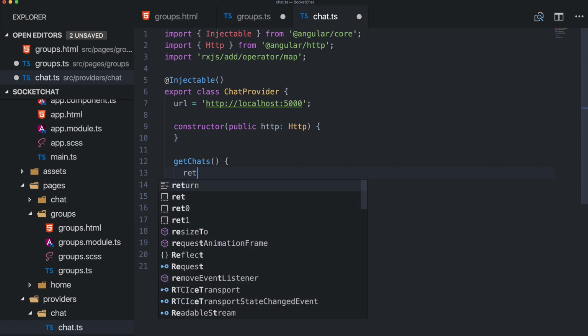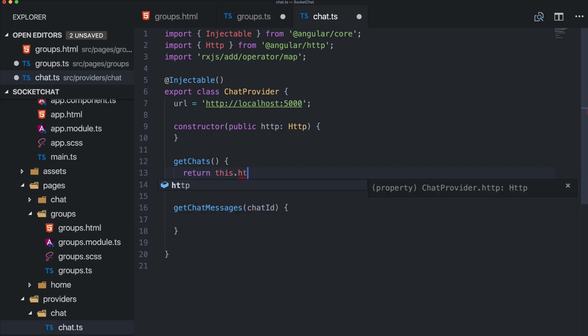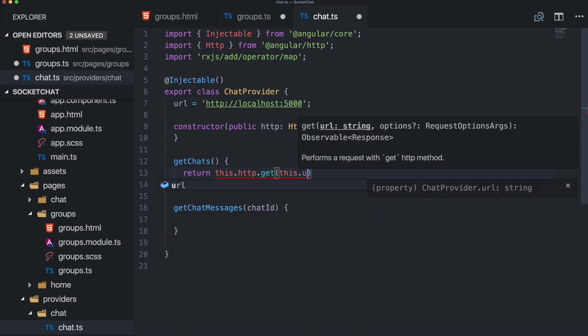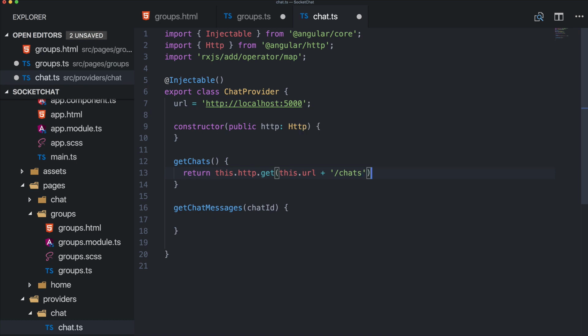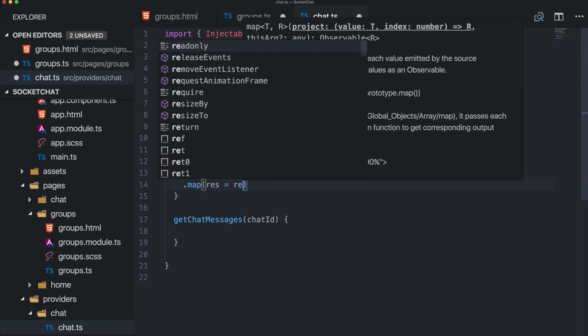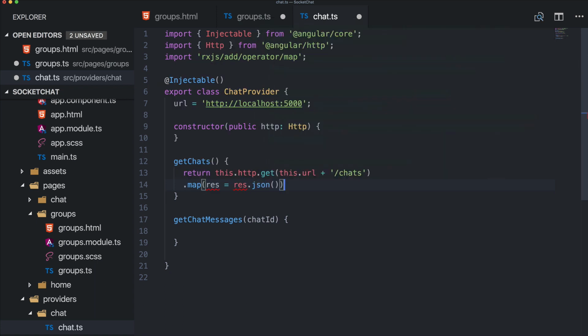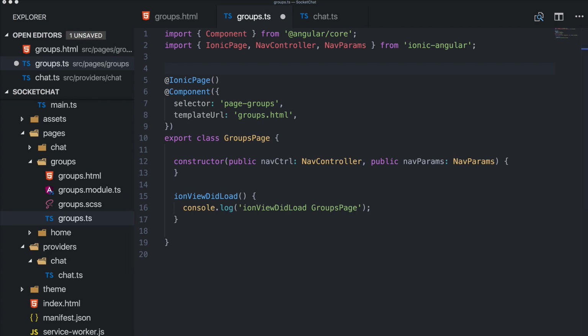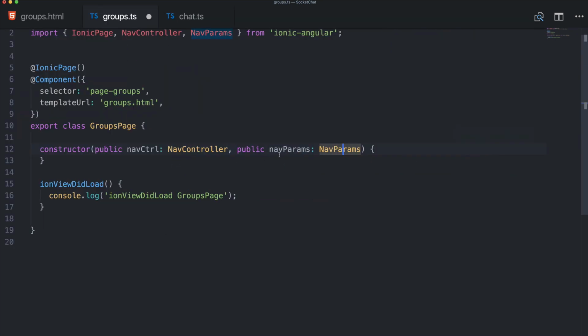So to get chats, we simply make an HTTP call to our URL plus chats, exactly what we defined, and we map the result to JSON like this. So this will give us back all the chat groups, and inside the groups TS we can do a few things.